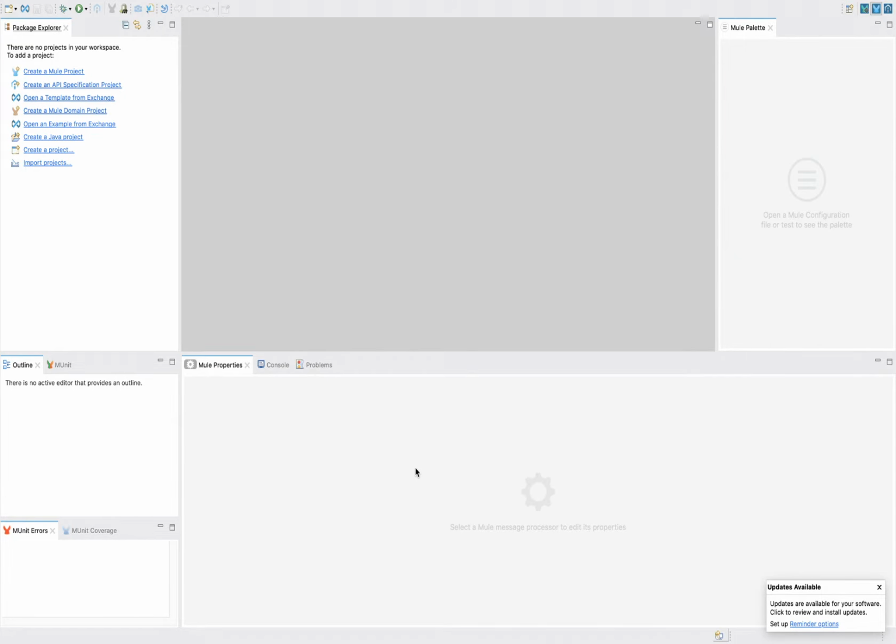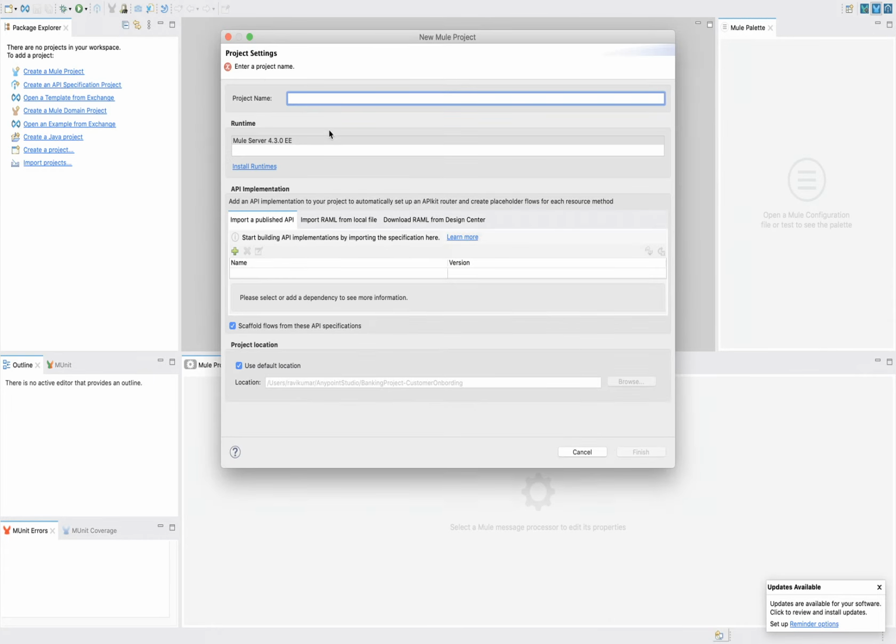Okay, now next, on this particular side, you can see whatever Mule project or Mule application you create. You will be able to see all the Mule projects and applications here. For example, let me create one demo Mule application.